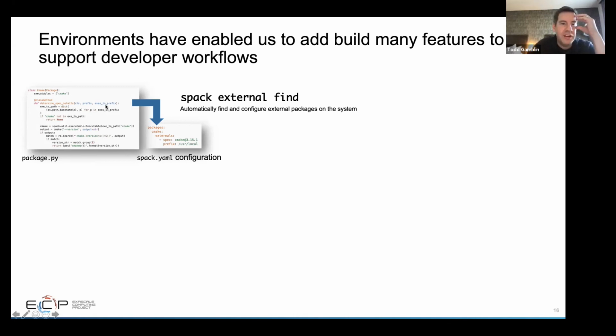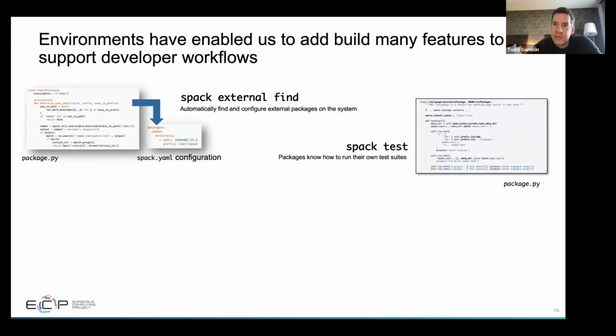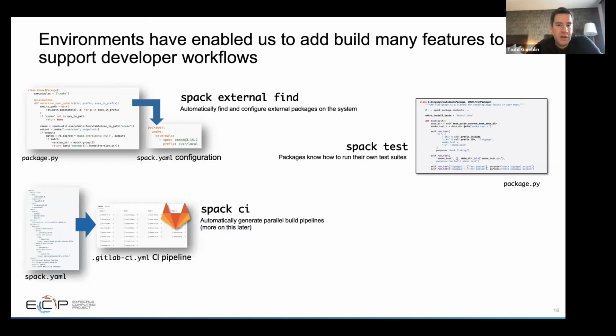And so here, CMake, the package, actually knows how to detect itself on the system, and that'll generate some configuration in your environment to tell Spack where CMake is, and you can rely on that external CMake if you want. You can embed tests in Spack packages. So once the thing is built, if you want to run something like make check, or your own custom tests with the package, you can write those. And Spack knows how to test an installation after it was installed.